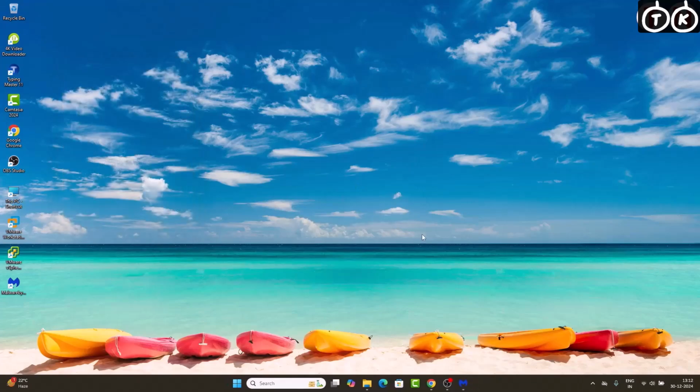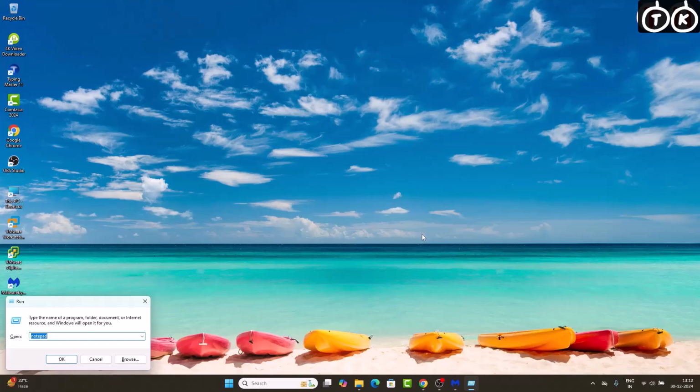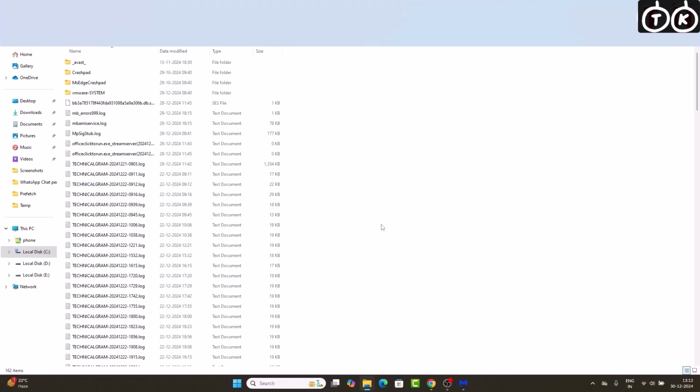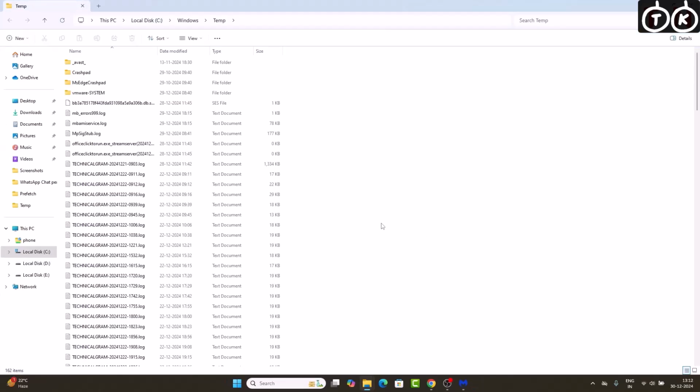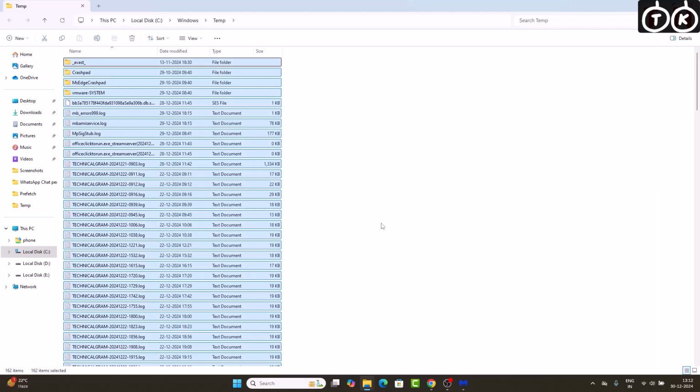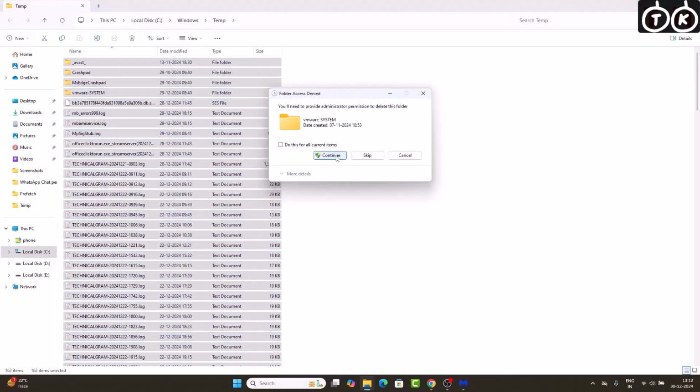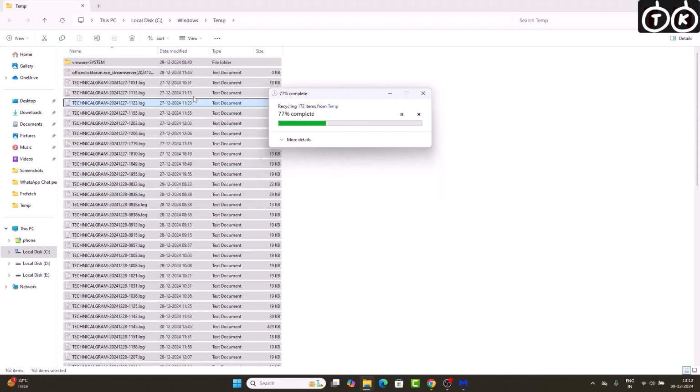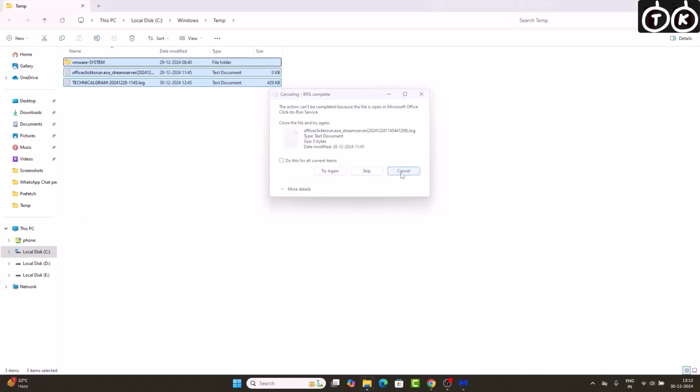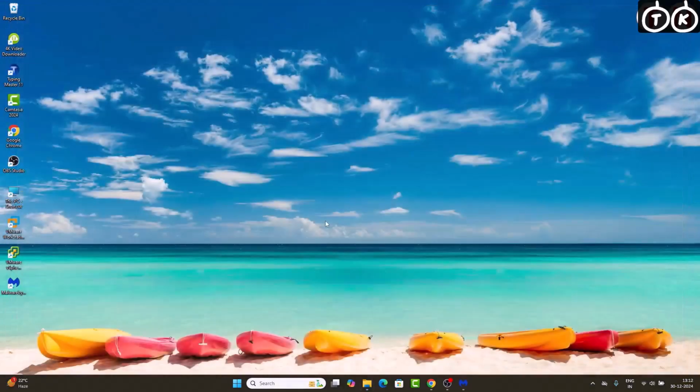And now you have to press Windows plus R on your keyboard, and this Run box will open. In this Run box you have to type temp, T-E-M-P, and hit enter. And here you will see a bunch of files and folders which you have to delete. For that, press Ctrl plus A to select all, and then press the Delete button on your keyboard and then click on Continue. You have to delete all these files. Once it is done, close this folder.